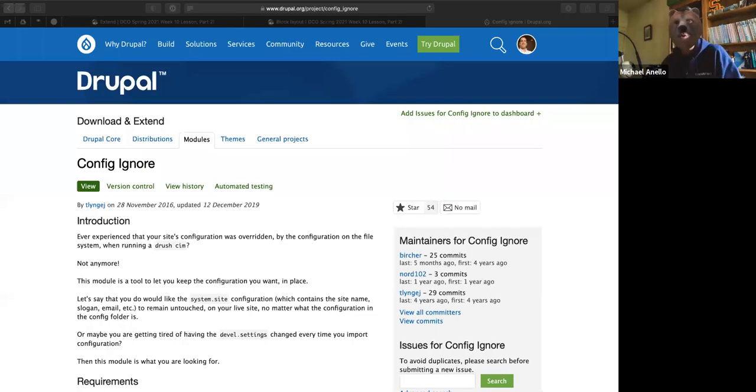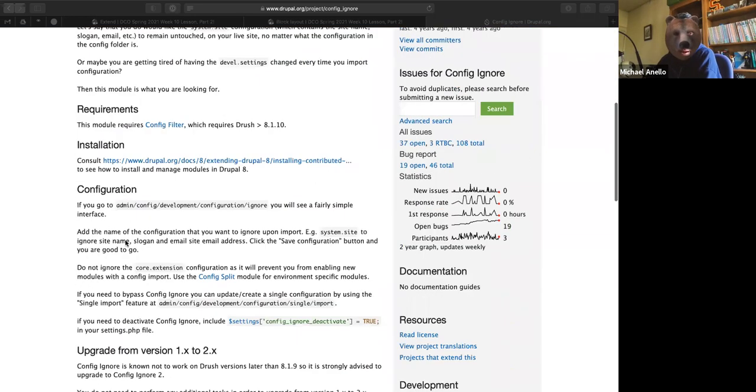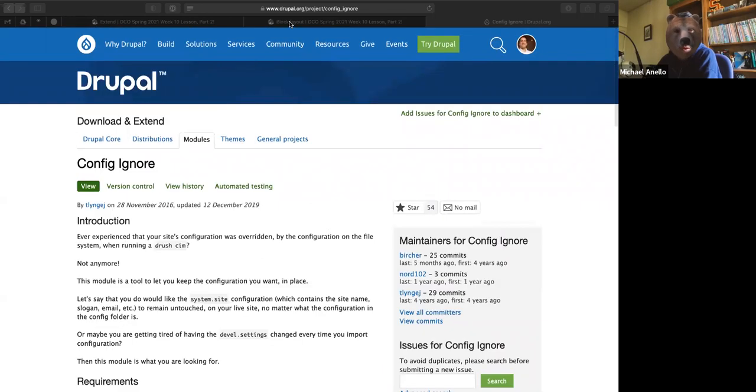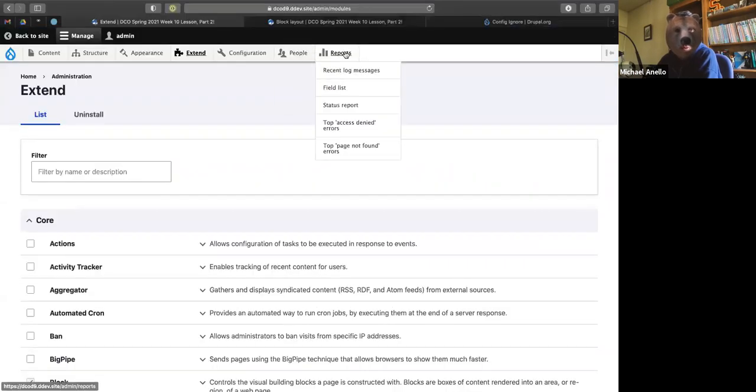Okay, so this should just be a relatively quick demo, unless we decide to fall into a rabbit hole of the config ignore module. So we're in May 2021 right now. I'll be doing this on a Drupal 9 site, 9.1.8, I believe. Let's take a look just to be sure.